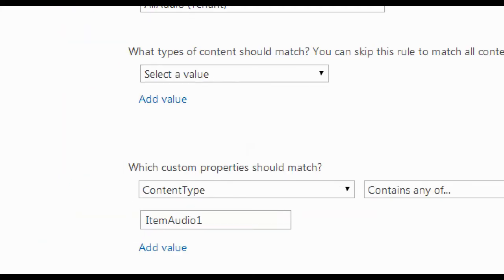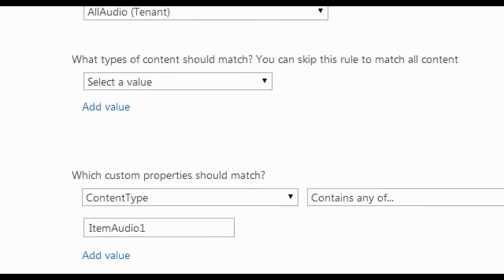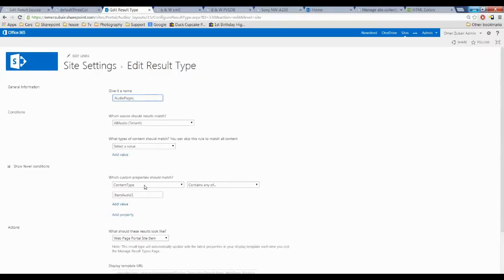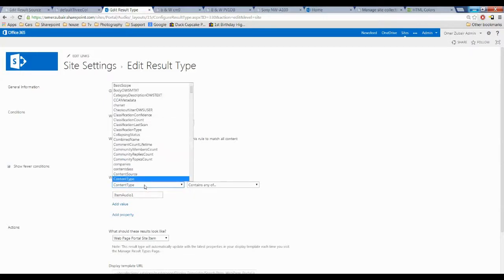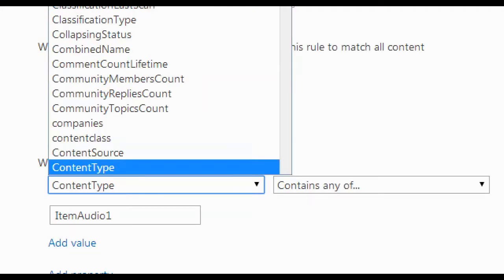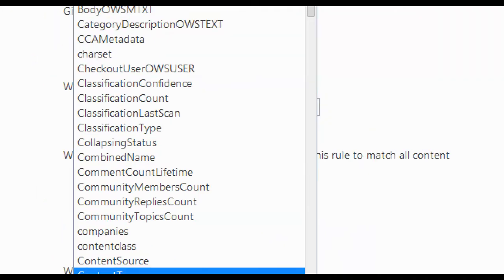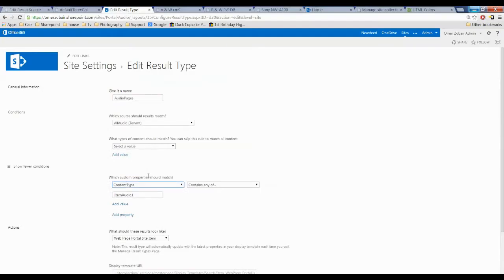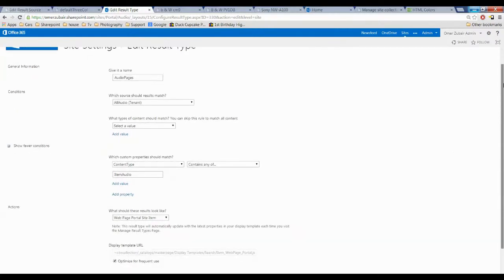And what's next? The next thing is I've added a condition. Which custom property should it match? Now again, it has made it flexible. You can target any particular managed property. You can see there's a humongous list of all those properties in there. And in this example, I'm going to target the content type named item audio. As you just saw, we just need the item audio stuff to be applied.